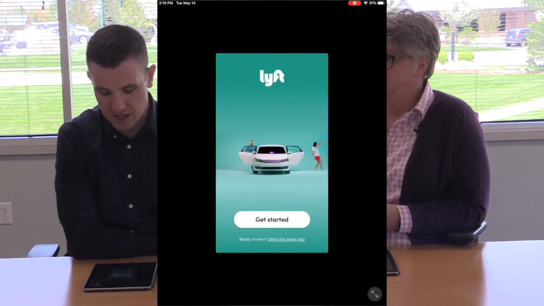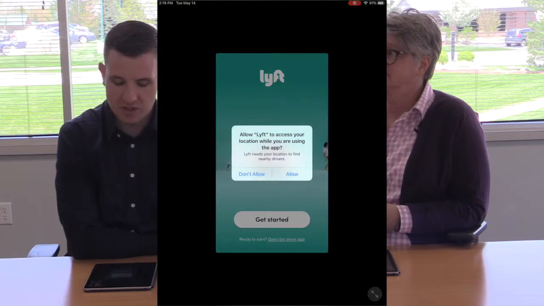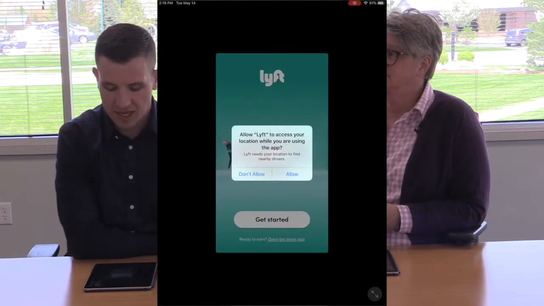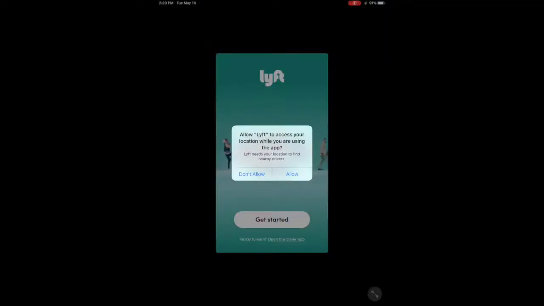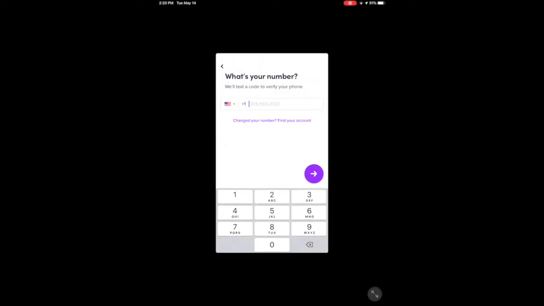and click Get Started. Now it's going to ask you to allow Lyft to access your location while using this app. It's very important to click Allow when this comes up. That way, when they're trying to pick you up, they know where you're at. It sends them your location, which is the whole point of having the app and being able to access its services. So click Allow. Then it's going to ask for your phone number.